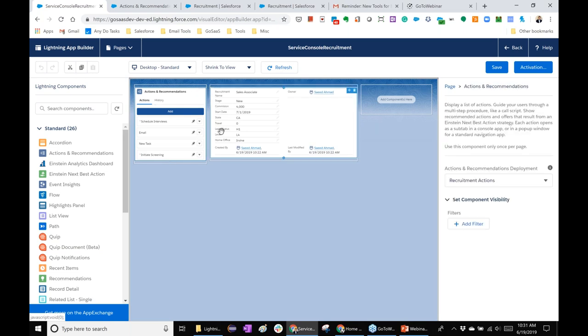So there are certain options available to configure how actions look like. So you will have to select deployments. So if you have multiple deployments available, you can select through this dropdown, and then you can control component visibility as well based on certain conditions.